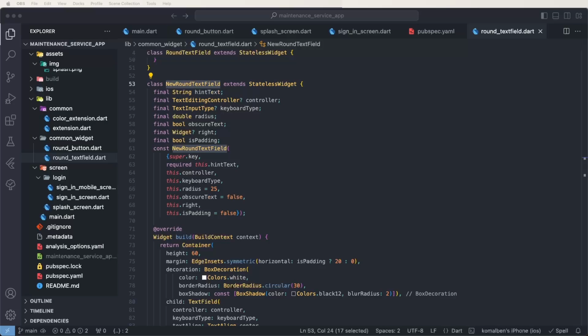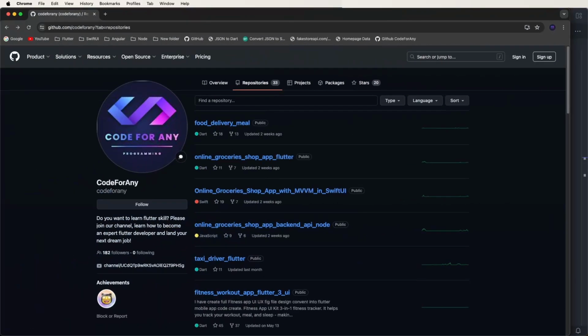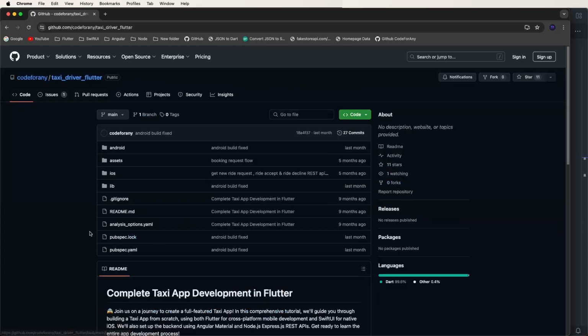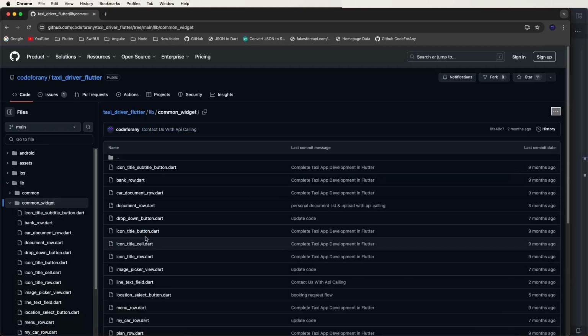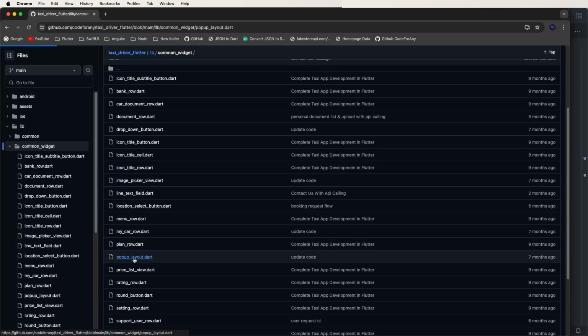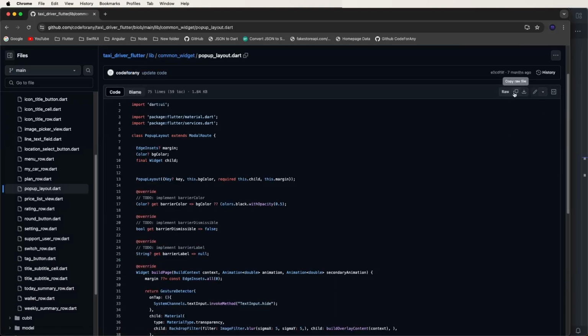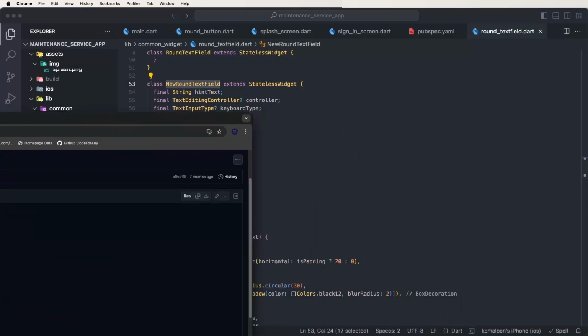Now we need to open our GitHub profile and select the repository. This is the URL. Now we need to go to the taxi driver Flutter project and go inside the common widget folder. First of all go to the lib folder, then select the common widgets and find the pop-up layout code. Now copy the raw file.